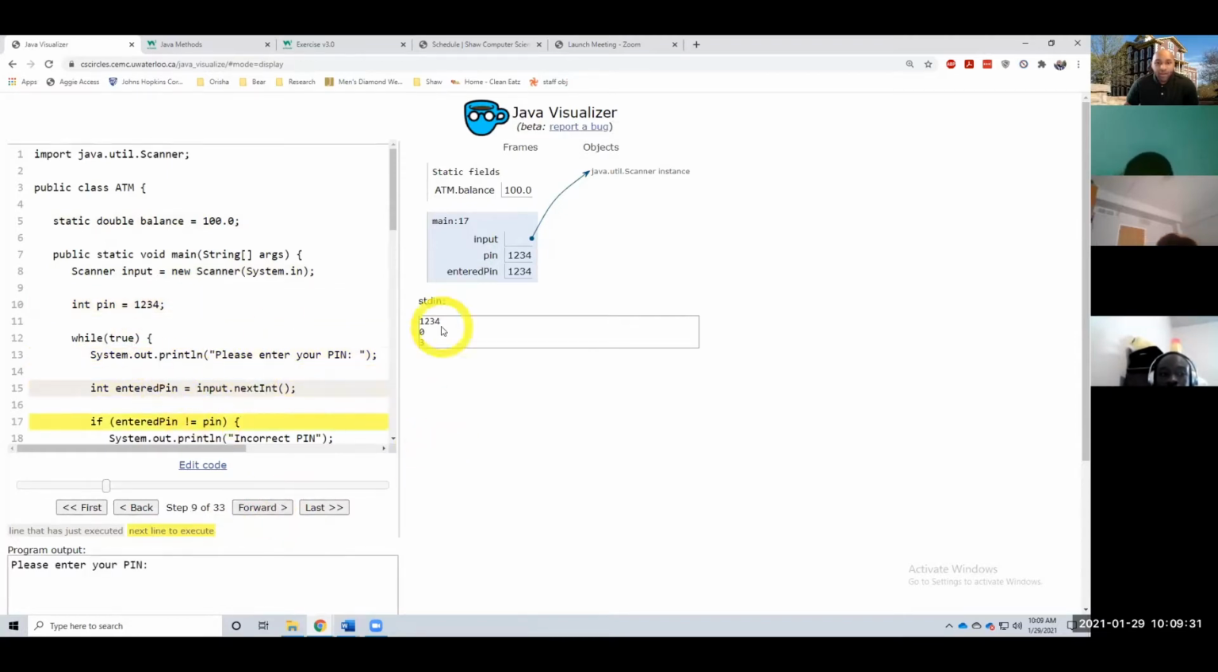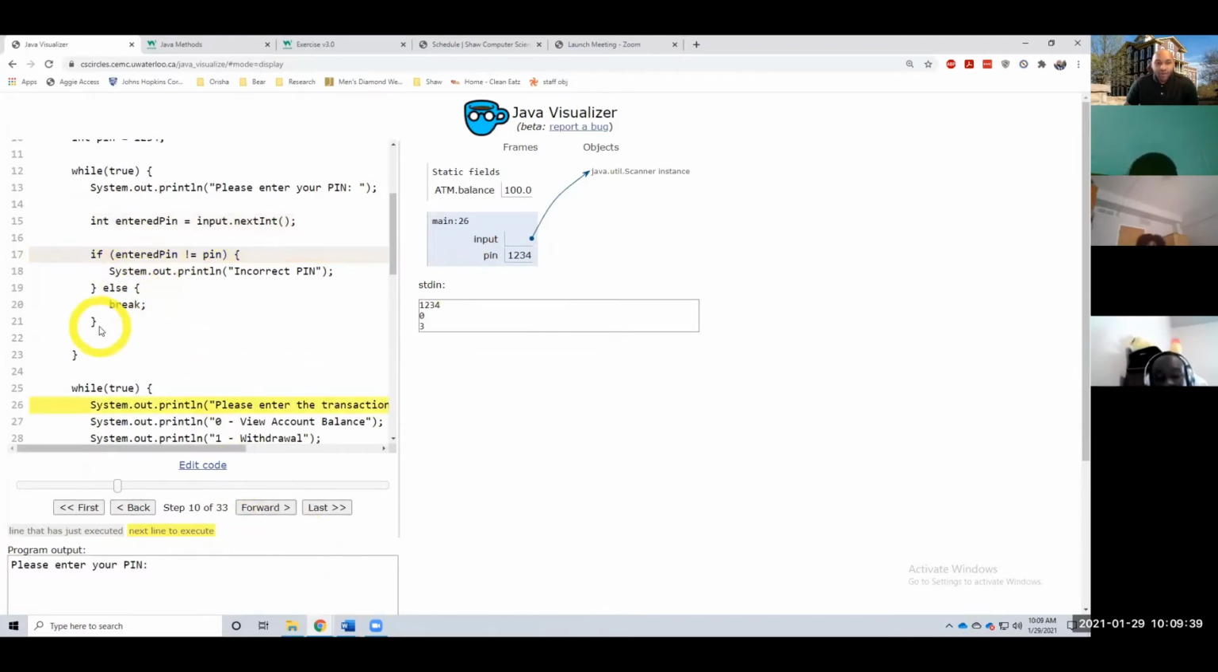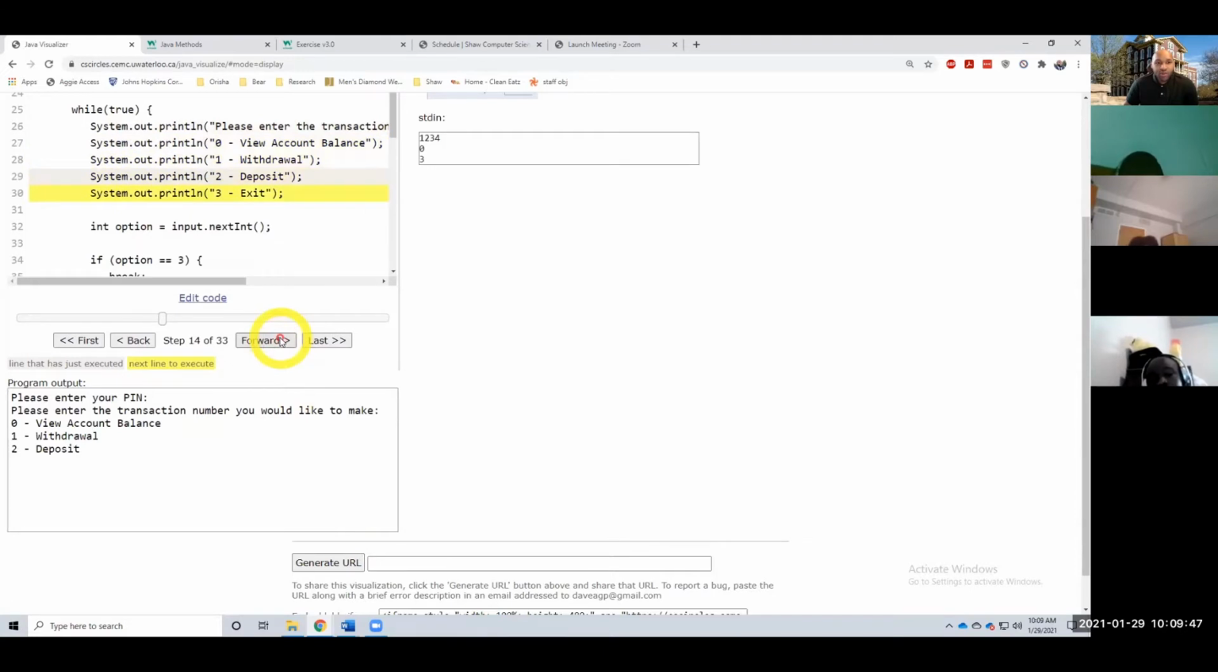So entered pin, we read in 1, 2, 3, 4. Entered pin equals 1, 2, 3, 4. That if statement jumps down to this else and breaks. So now we're down here. So while true, we do all of that.